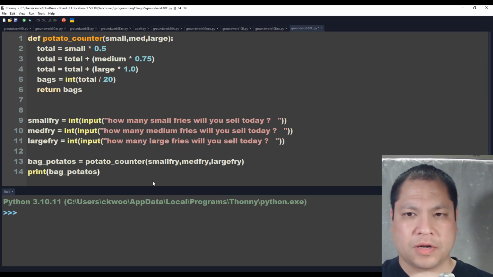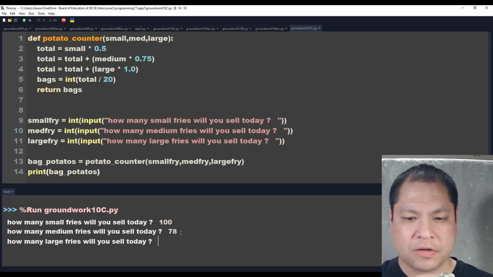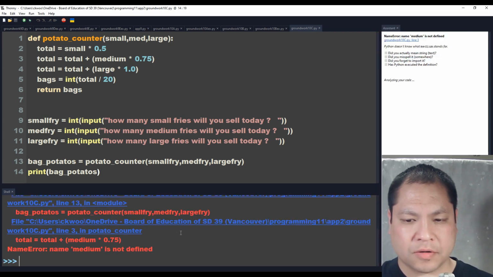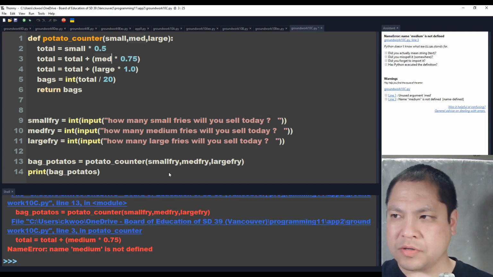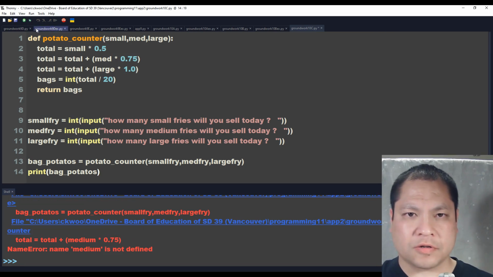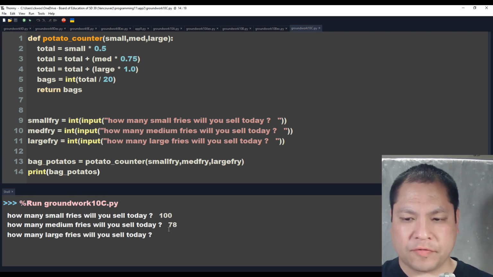Okay. All right, let's give it a try, see if it works. How many small fries? Say 100. Medium fries, I'll go 78. How many large fries? Of course, everybody loves large, so we'll say 205. Okay, of course we have an error because I used a wrong variable name there. Any other problems? I think that's it. Okay. Try it again. 100, 78, 205. Okay, so 15 bags right there.